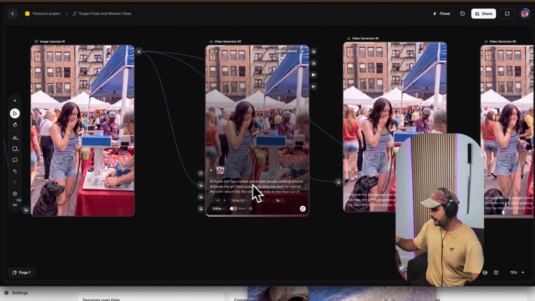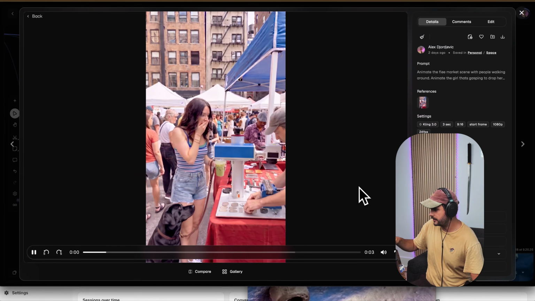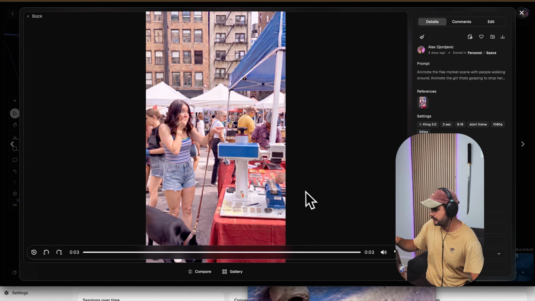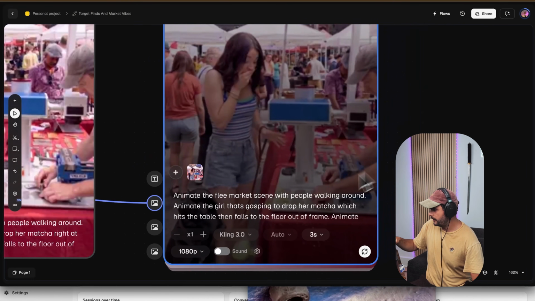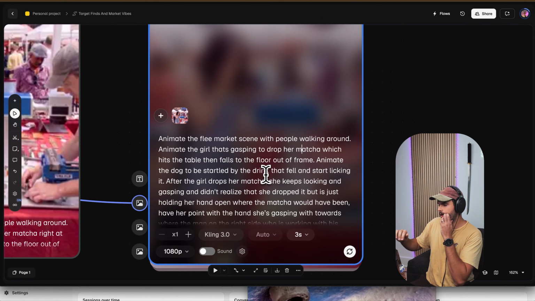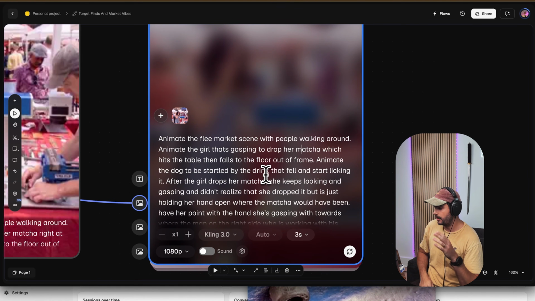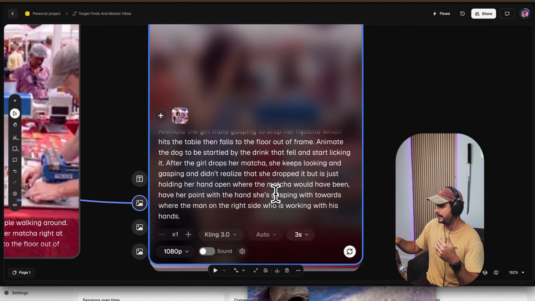So the very first thing I want to talk about is the prompting. If we take a look at this one here, which is the one we went forward with, you're going to see this here is our prompt. I want to explain how I like to approach the prompting here. What I like to do is literally explain every single moving part that needs to happen in very clear text. So you can see here, I'm saying animate the flea market scene with people walking around, animate the girl that's gasping to drop her matcha, which hits the table, then falls to the floor out of frame. Animate the dog to be startled by the drink that fell and start licking it.